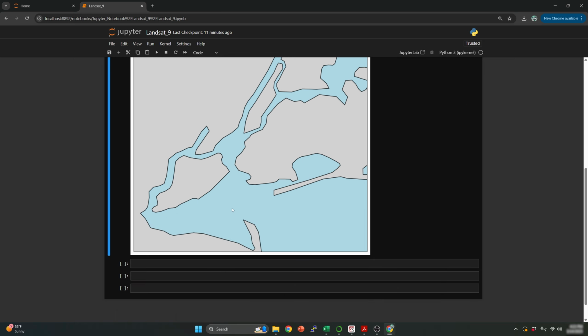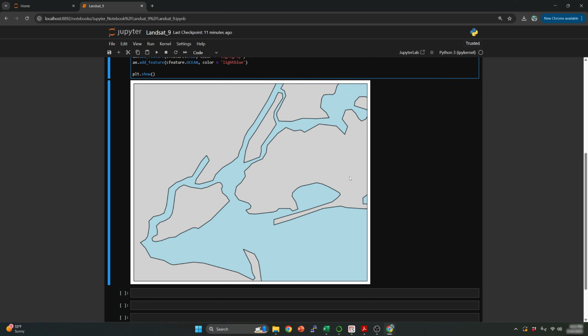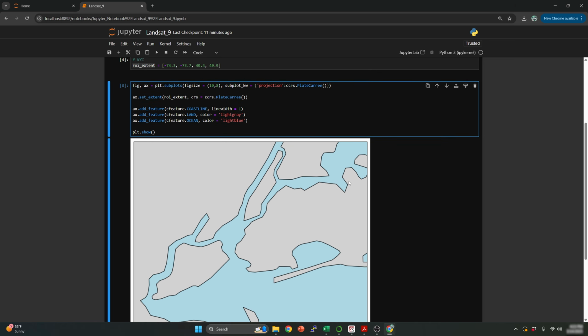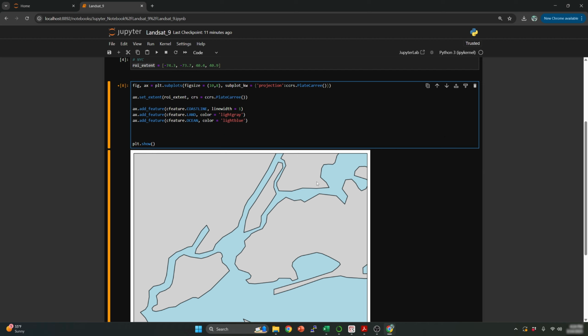Okay, so this is the region of interest. Now let's create a rectangle that we are going to use to extract the satellite image, in this case just the red, blue, and green bands to get this natural image. So let's define an area here in Manhattan.